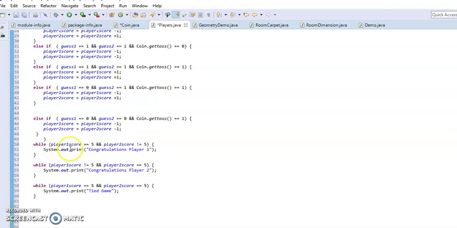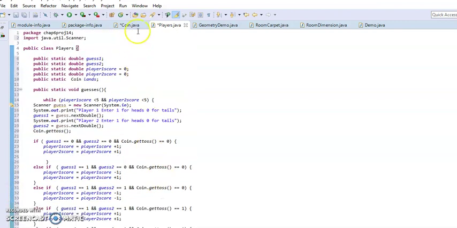And then here's while player 1 score equals 5 and player 2 score doesn't equal 5. Congratulations, player 1. Switch that. Congratulations, player 2. And if they both hit 5 at the same time, tied game. I hope it actually runs like a program, but it will not let me test it.